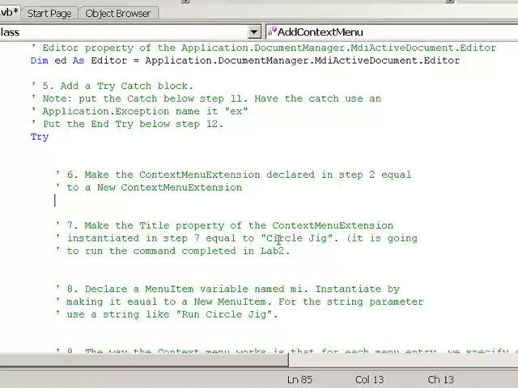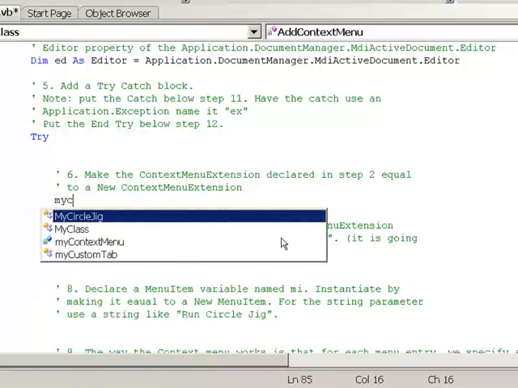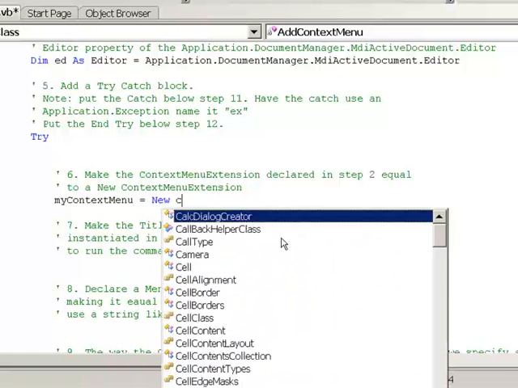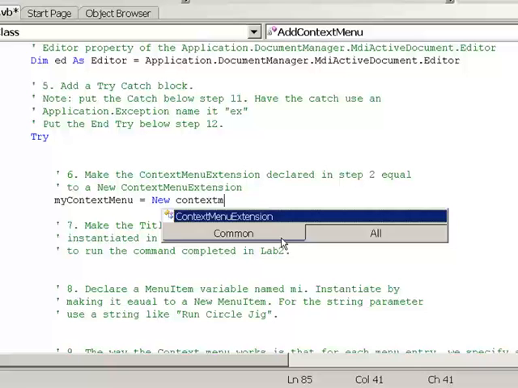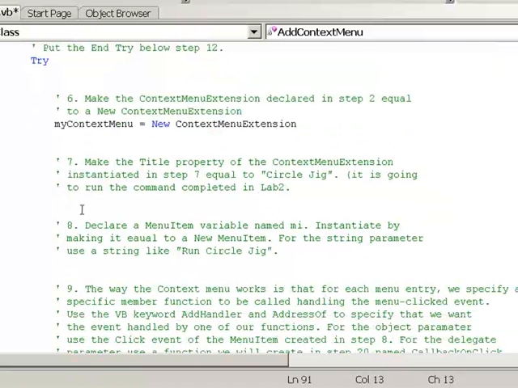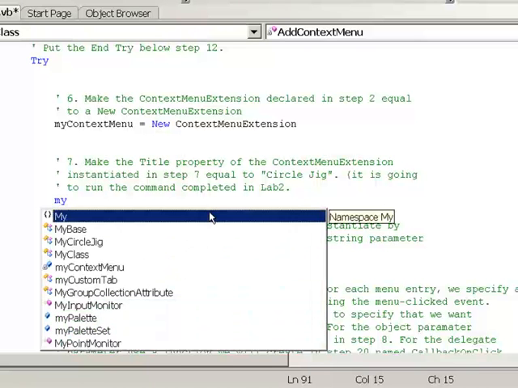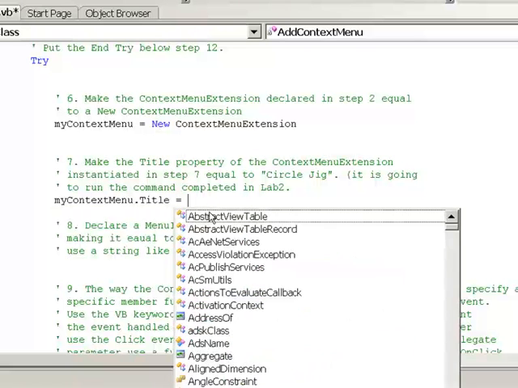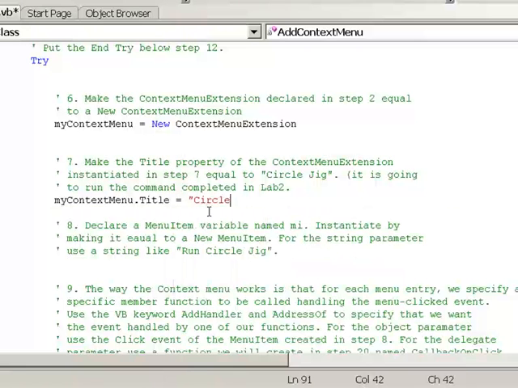Now we're at step 6. We want to create a new context menu. So my context menu is going to equal a new context menu extension. And we made it to step 7, where we can change the title property of that context menu. And we make that equal to circle jig. It's a string.